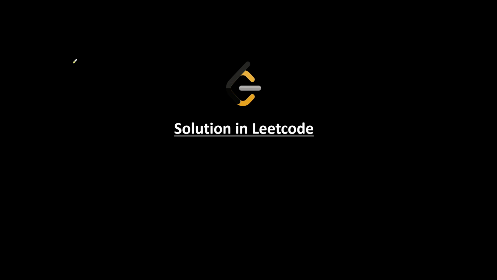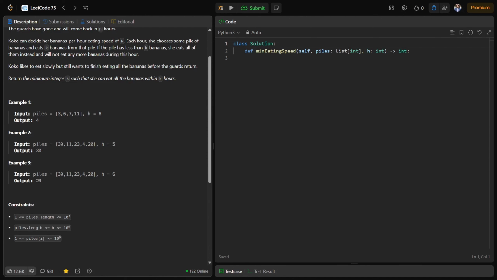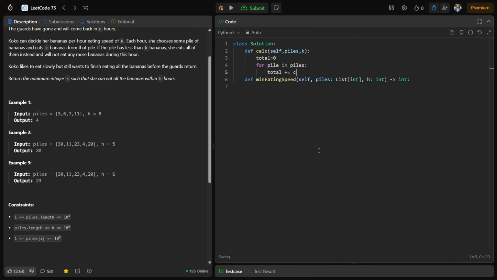Now, since you're familiar with the problem and the solution, let's move to LeetCode and code the solution. So I will start by writing the calculate function first. def calc, self, piles, and I will write k here. Total equals to 0. For pile in piles, total plus ceil value of pile divided by k, and at the end we return total from here. Simple.